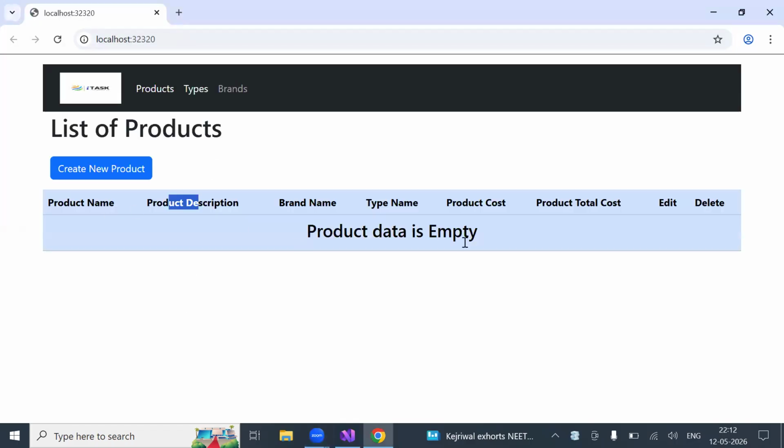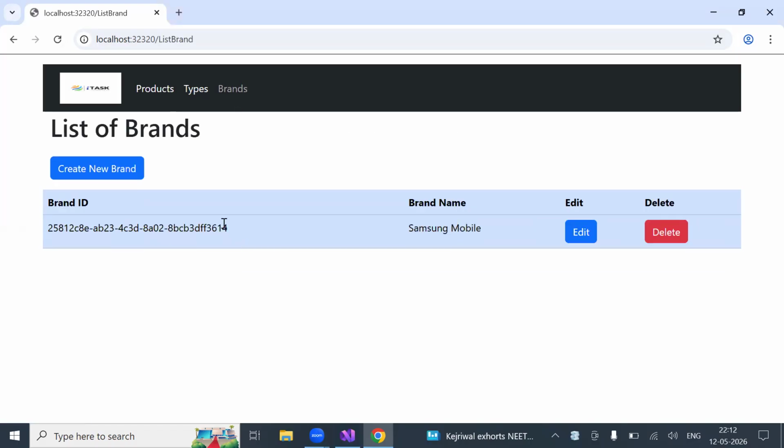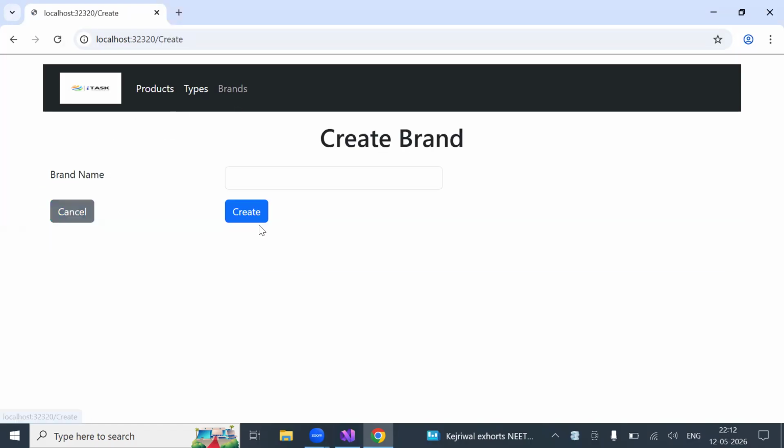So right now, no products are available. If you go to type, you have a list of types. You go to brand, you have a list of brands. Now I'm going to create a few brands. I say Samsung, Vivo is one of the brands.